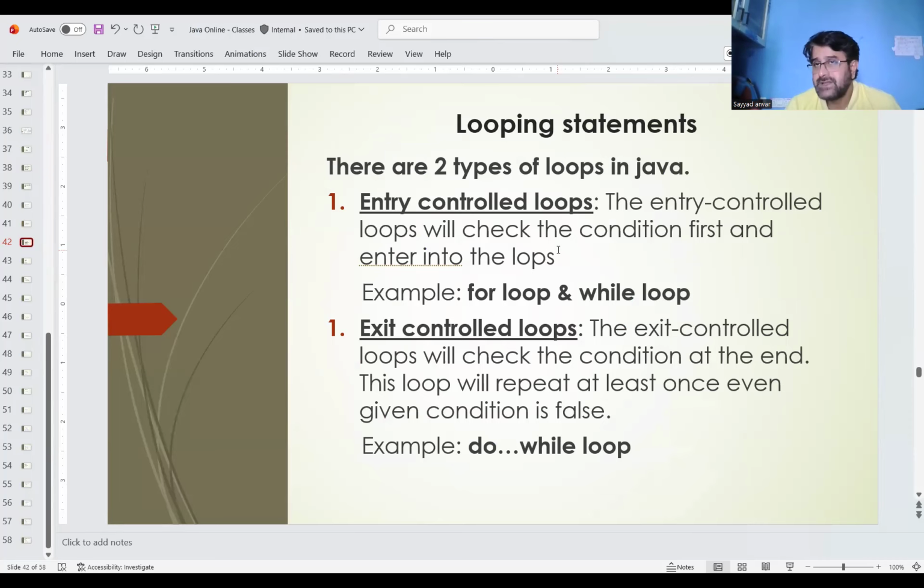These entry controls are similar to a movie. For example, when you go to a movie, unless you take a ticket, you will not be able to enter, right? Similarly, in these loops, the condition is given, and only if the condition is true are you able to take entry. Otherwise, there is no entry at all. So it will come out.